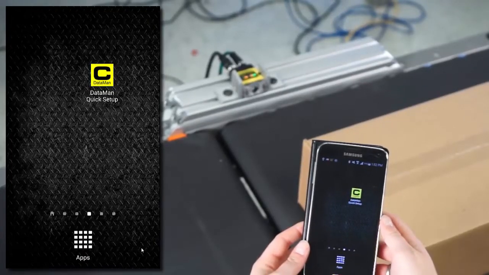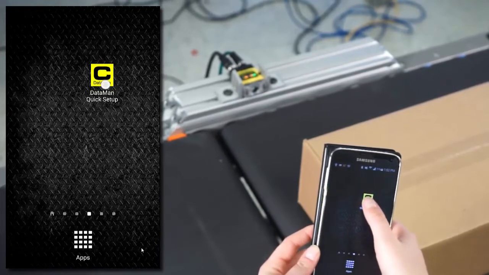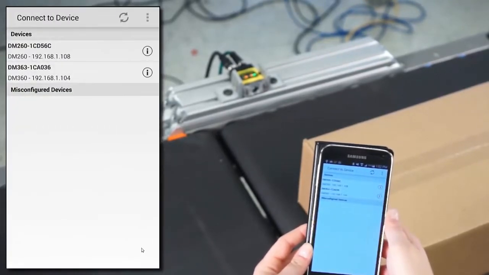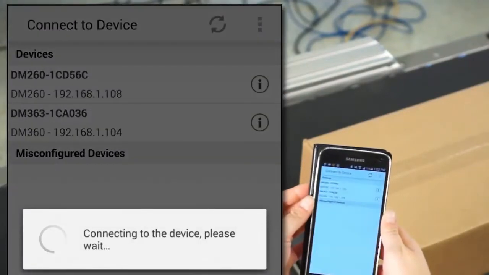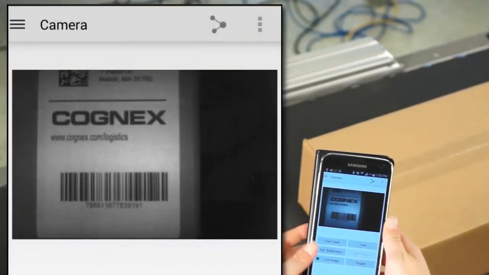Once you connect to your Wi-Fi network, open the Quick Setup app, and all your connected readers will automatically appear on your device. Select the reader you'd like to connect to. You now have complete control over this reader.